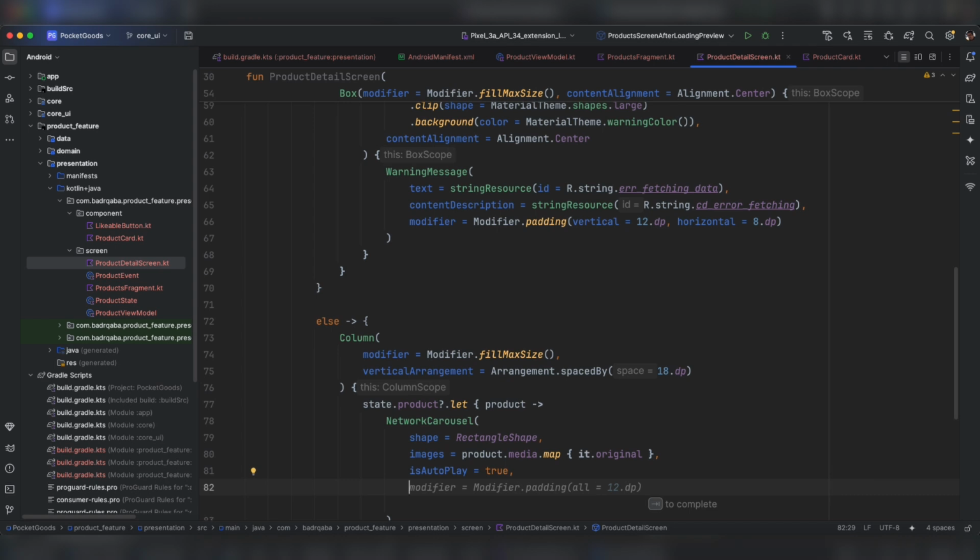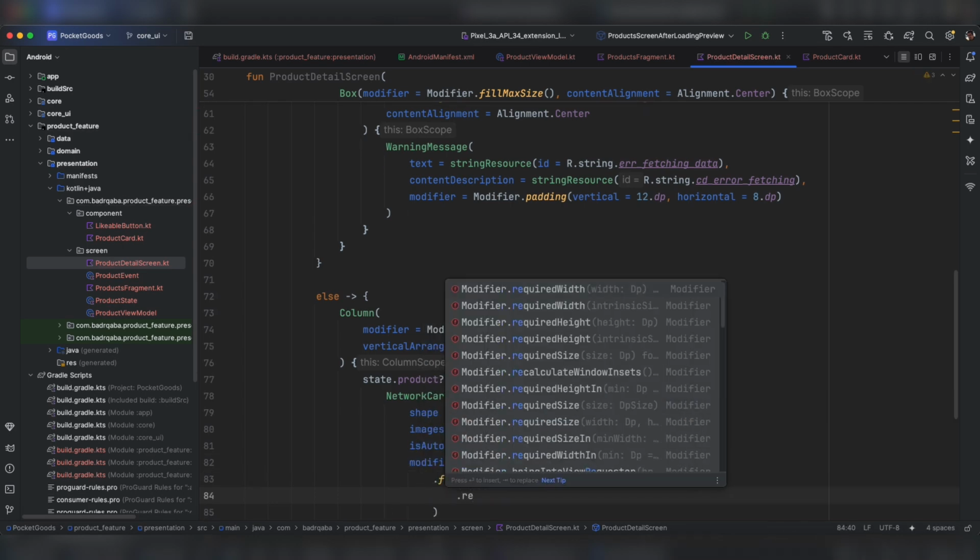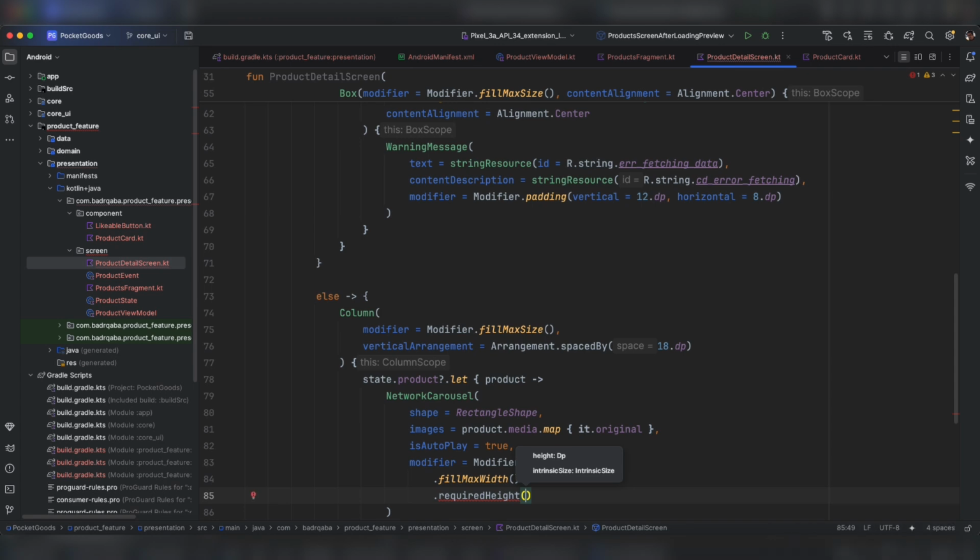It's not a good idea to put everything within a Column, but for the sake of simplicity, our application will be better presentable basically on mobile. That's why I have done everything within a Column. I'm gonna fill the max width and the required height for this particular composable. We have implemented the screen size composable function. It's gonna take 70% of the screen size.